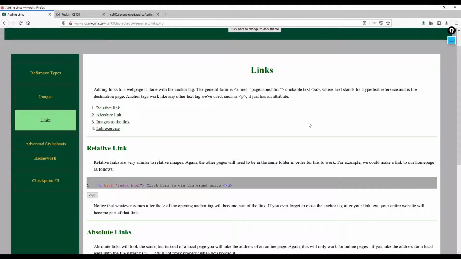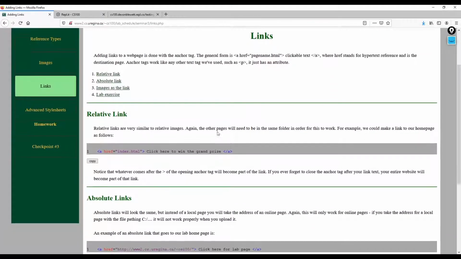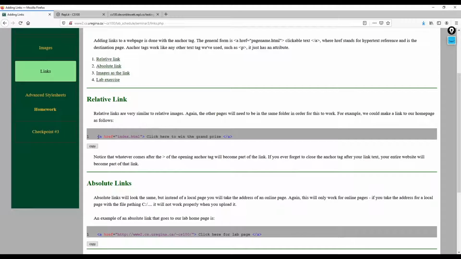So again, you can have a relative link, very similar to relative images. How it looks is we have bracket A. Our href could go to any one of our pages that we have saved. This example uses your index page. So when this link is clicked on, since the href is index.html, that's where the link will go to.